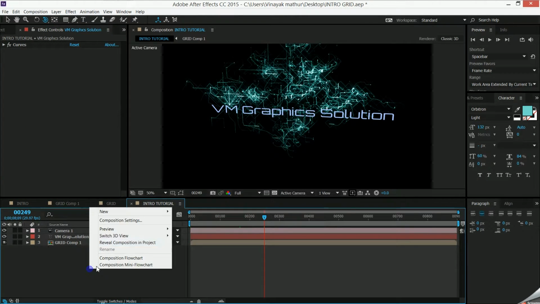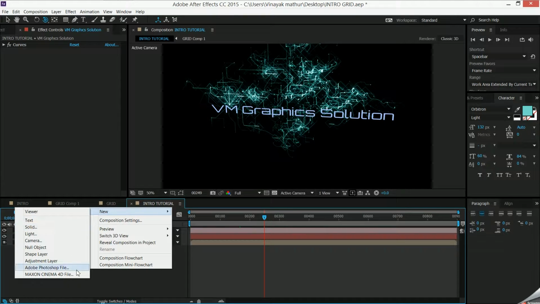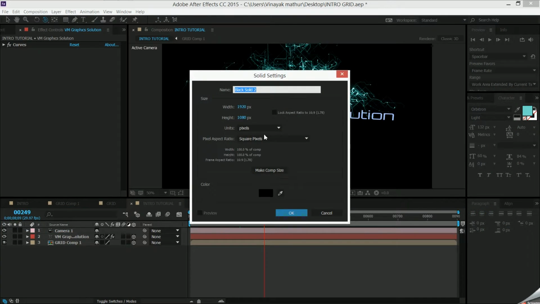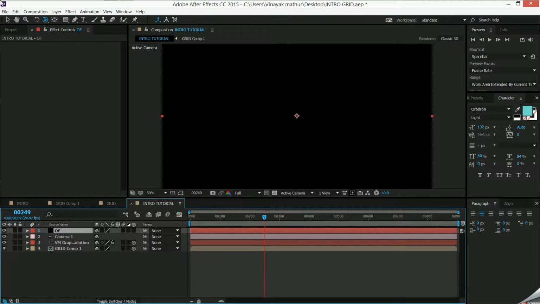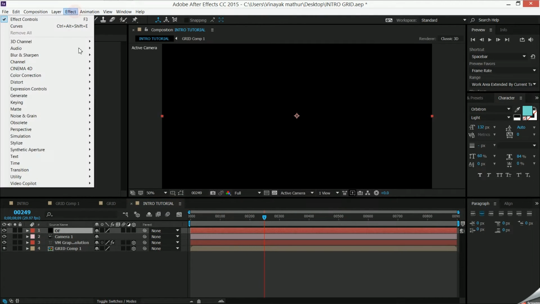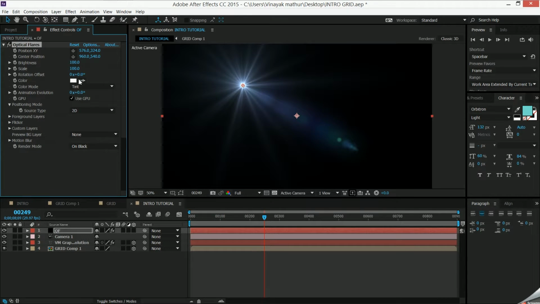And the next thing I want to add is an optical flare, which I added in my intro. Click on solid. I'll say OF for optical flares. Click OK. So I'll be using a third-party plugin from Video Copilot, Optical Flares. This is a pretty good, professional level plugin. I'll definitely recommend it. You can go to videocopilot.net and purchase this.